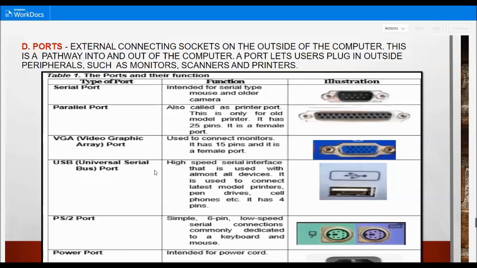Okay? Then, VGA, Video Graphic Array port, used to connect monitors. It has 15 pins and it is a female port. Etong VGA na to, kinakabit natin from monitor papunta sa system unit natin para mag-produce ng output. Makita natin yung nag-a-appear sa monitor. Meron ngayon bago, yung HDMI naman. So from VGA, merong HDMI, pero ang VGA ngayon is existing pa rin.